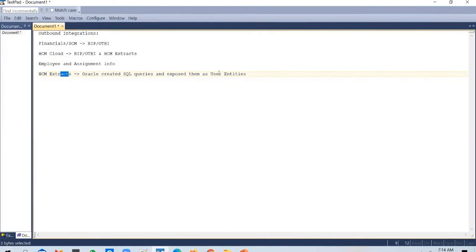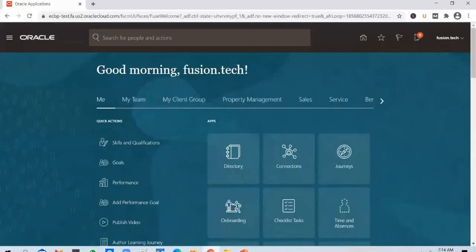And in the HCM extract, you will search for a person user entity, as employee is usually referred to as person in HCM. You will pull all the details related to the person that you want to include in the extract. And then if you want to pull something related to assignments, you will search for the assignment user entity and pull the details. Okay. So the way it works is, how do you build an HCM extract?